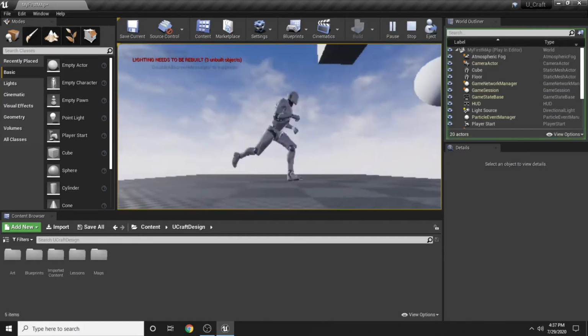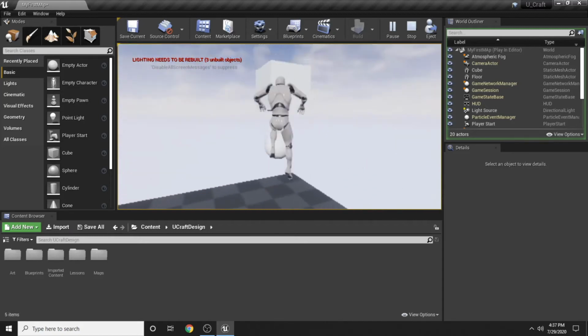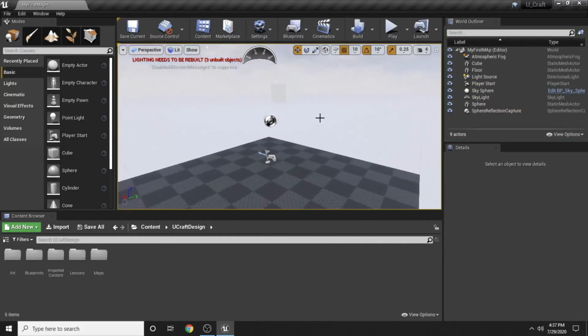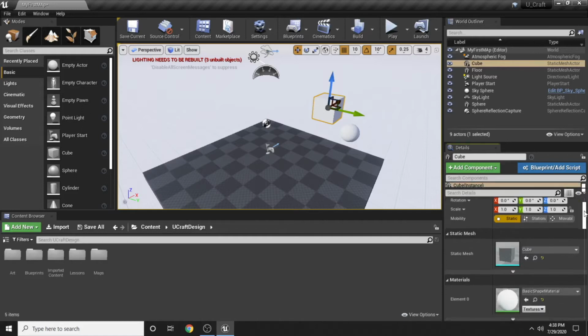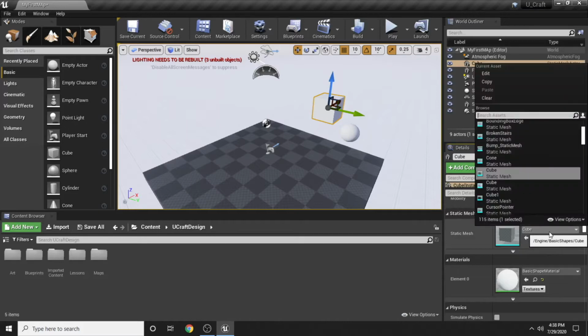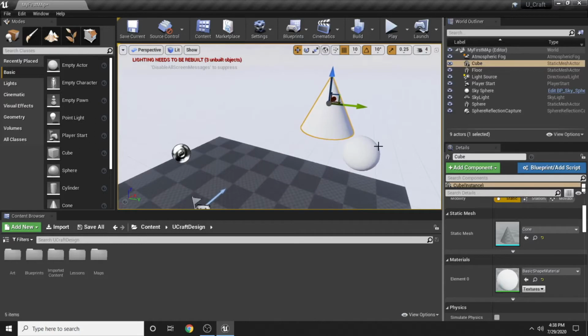These objects are just floating here. Why is that? I'm going to press escape to stop playing. With any of our objects selected, we can see the details for more options here. If I scroll down, I can change the static mesh property, so I can change the shape of the geometry that is applied. So even though this object is called cube, it's looking like a cone.